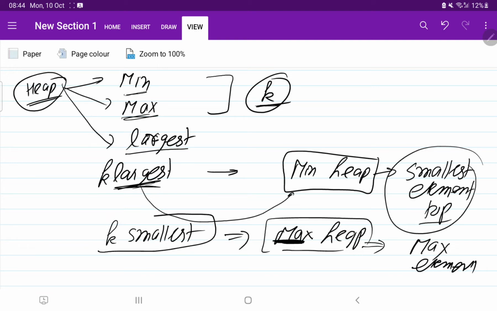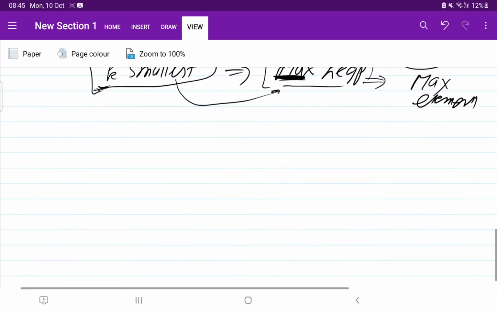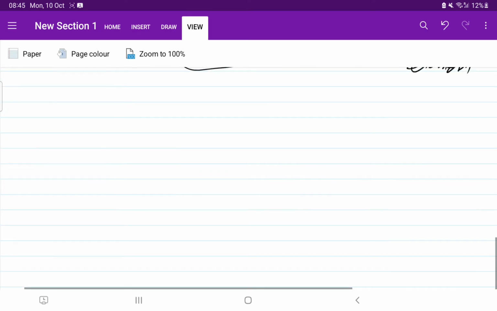So if it is asking for k smallest elements, you use the concept of max heap, and in max heap the maximum element is at the top. So this is the concept. So now let us go through it.